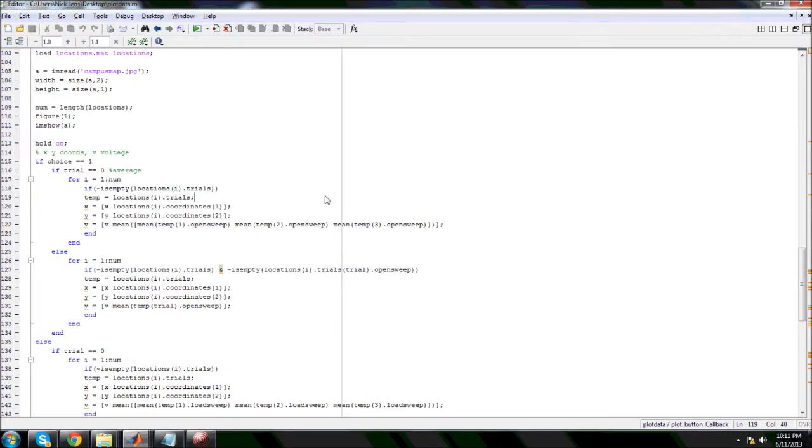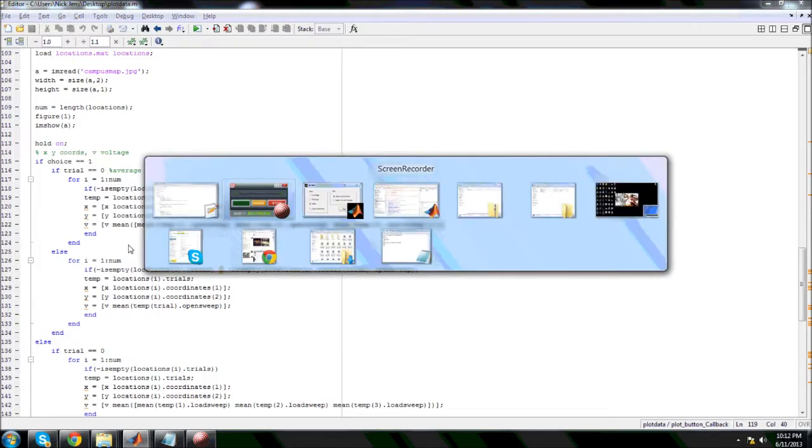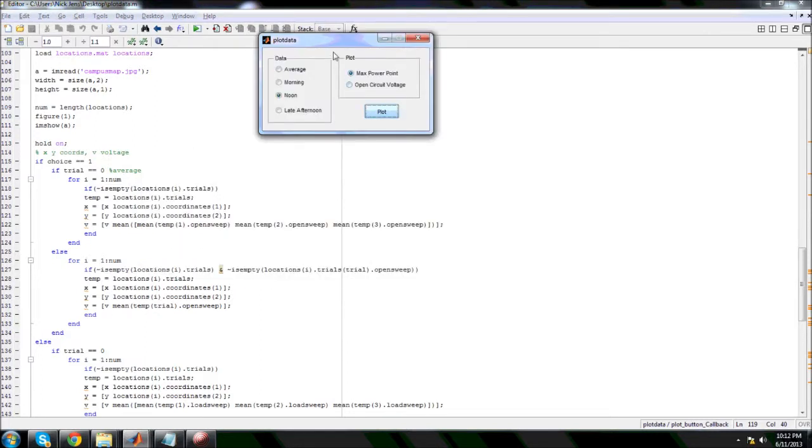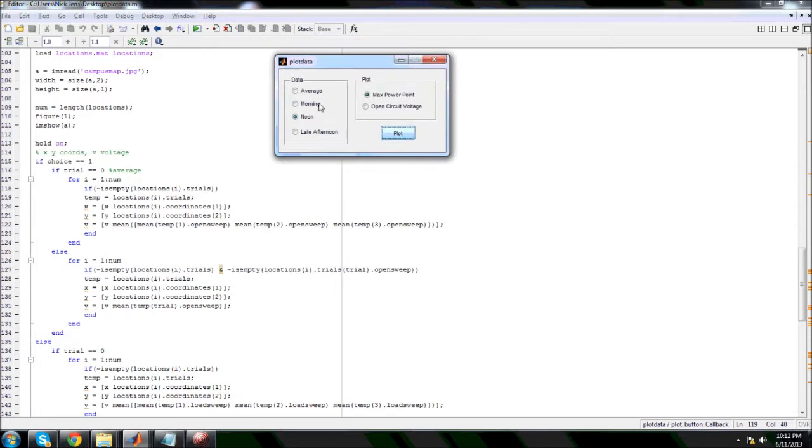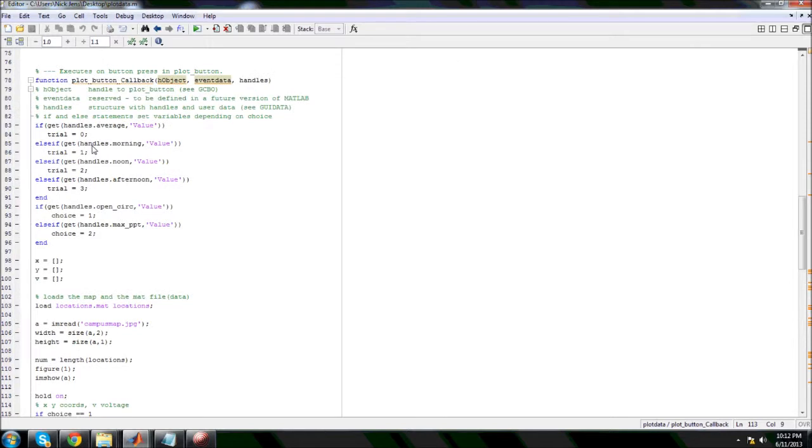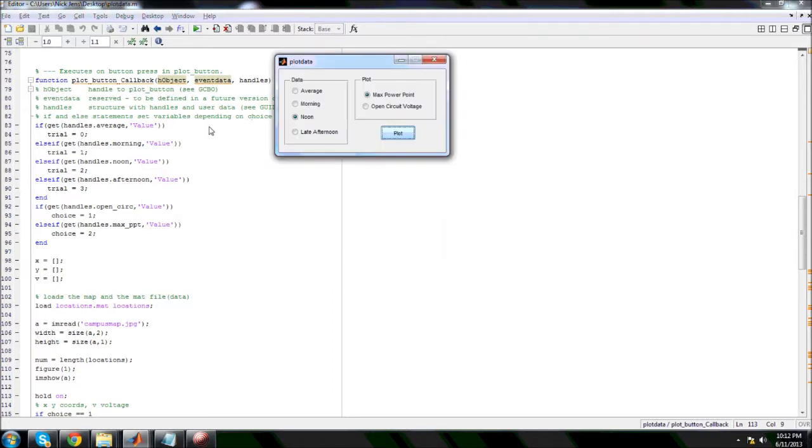I'm Nick Jens, and I'll be explaining how we did the GUI for task 2. If you look at the GUI, there are only 2 button groups, one with 4 options and one with 2, and a plot button. If you look at the code, going back up to the beginning, there are if-else statements and else-if statements that will read in what values the user put in.